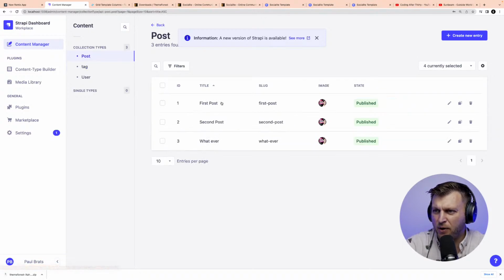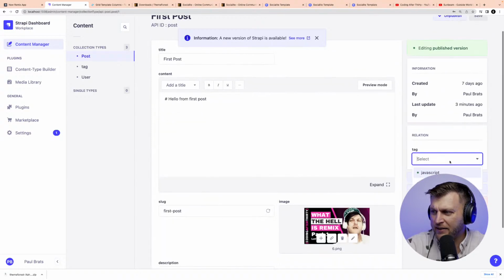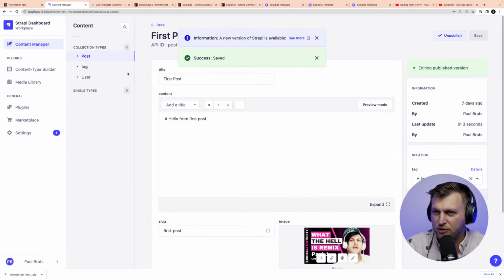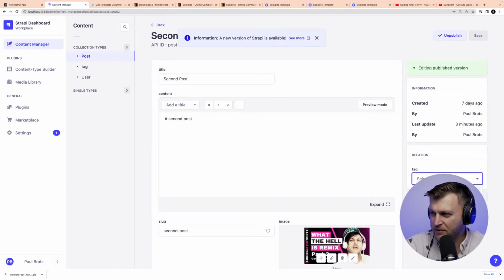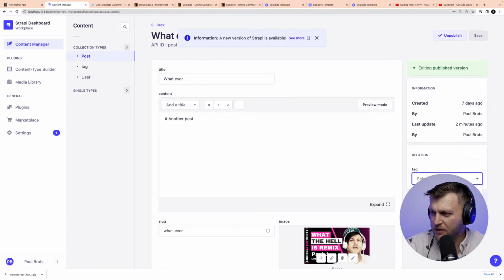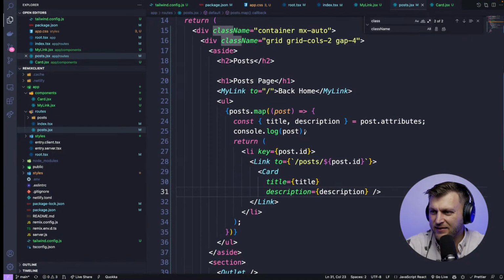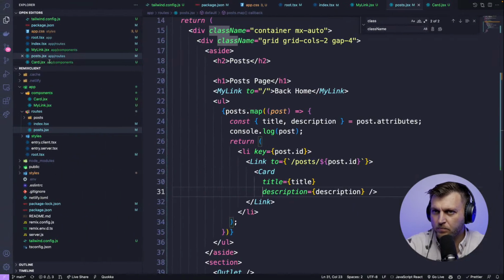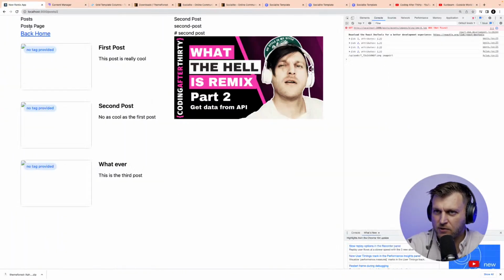Fantastic. And now in posts, we could go ahead and select the tags that we want, right? Pretty simple and straightforward. Let's give a tag to our second post. Save. And then go to another, whatever. Select JavaScript, save. And let's see if we're going to get the tags inside when we call the data that we just added. So refresh, let's take a look at our object.